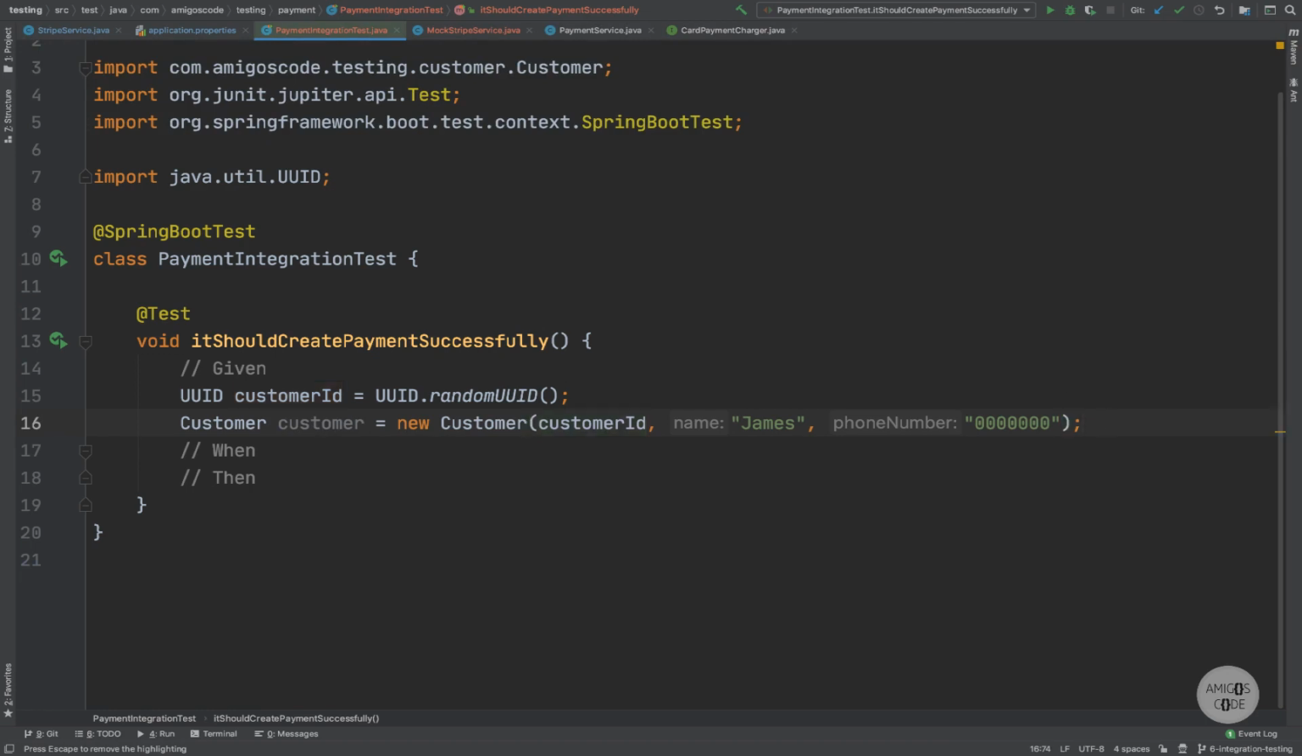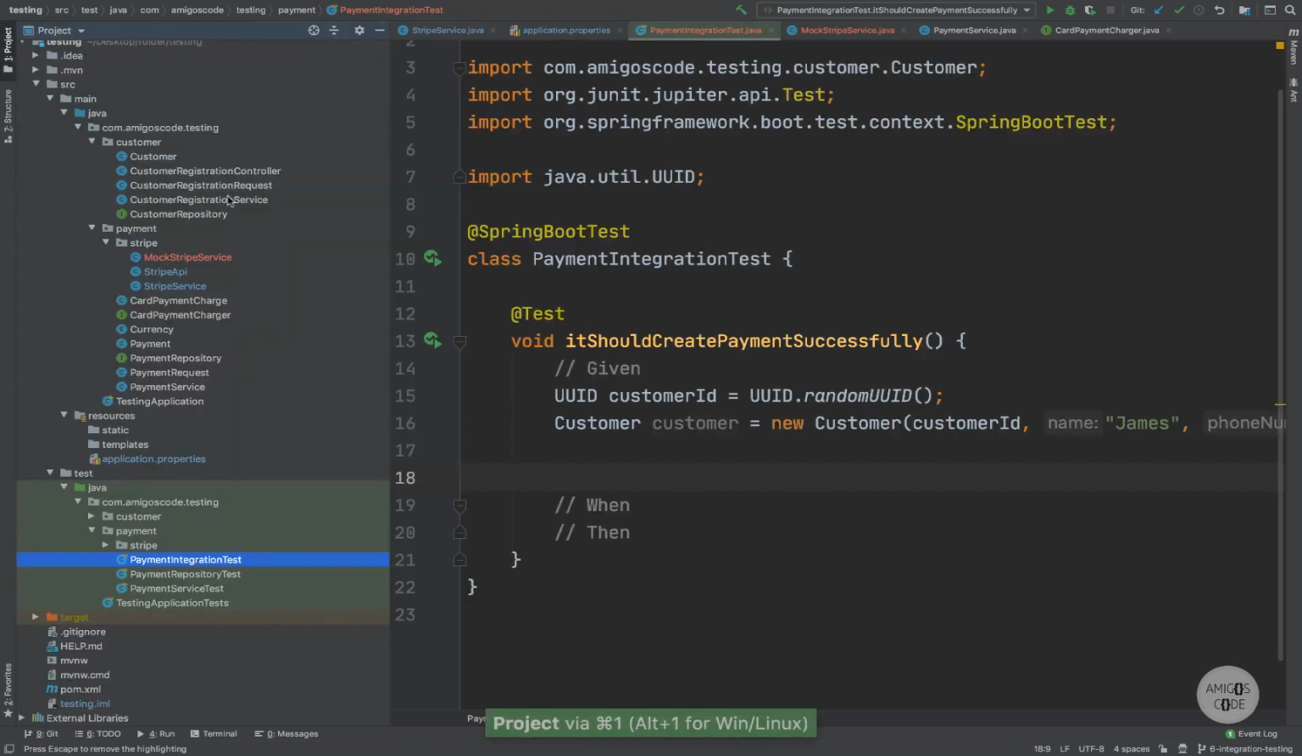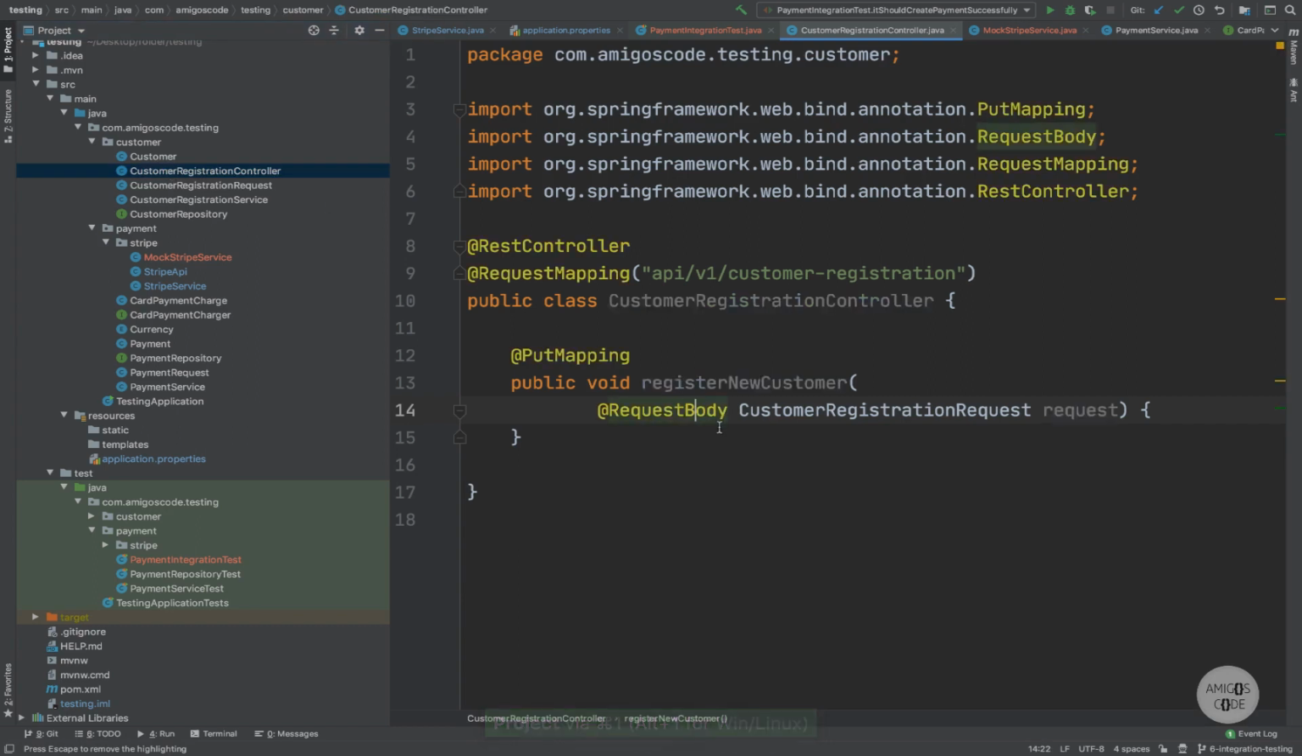So what we want to do here is the following. If I open up the project tab, remember we have this customer registration controller right here. Have a look. So this guy is actually empty, right? So this register new customer is empty. We haven't got any implementation now. So what we're going to do is see whether we can post, or actually we can send a put request to this endpoint.